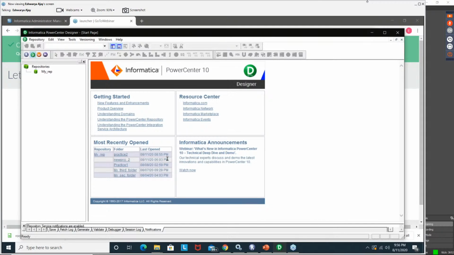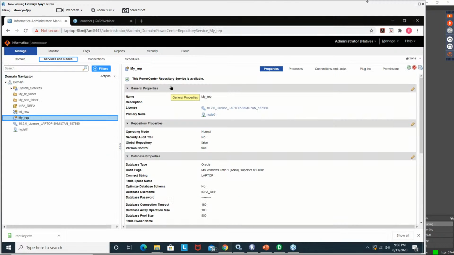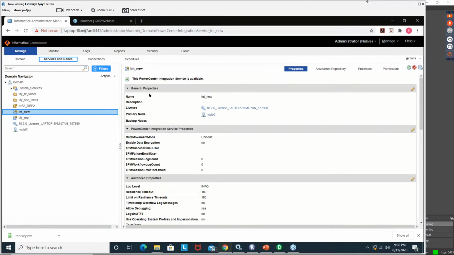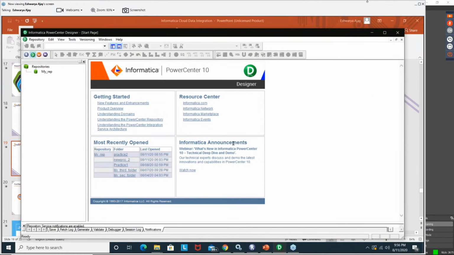So every time we try connecting our data with Informatica Power Center, we will have to establish a connection with the server, Informatica administrator, which is the server. We will have to establish a connection. We will have to enable the Power Center repository service and the respective Power Center integration service. Then we will have to move into our Power Center designer, where we have the repository, which is already enabled at the Informatica server level or administrative console.